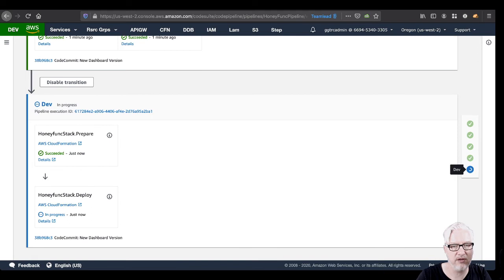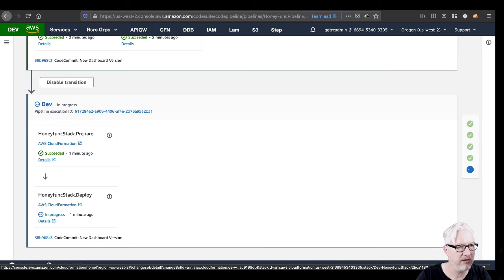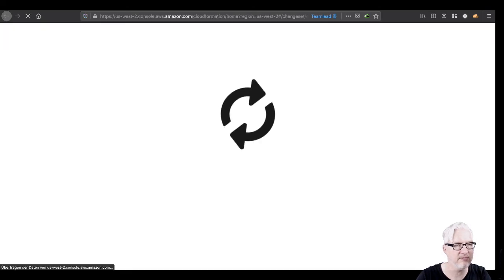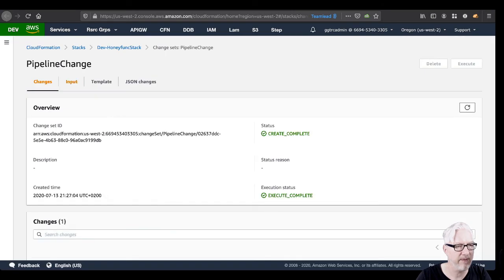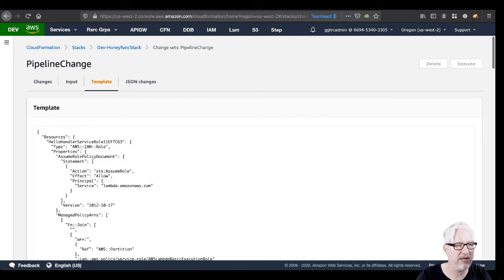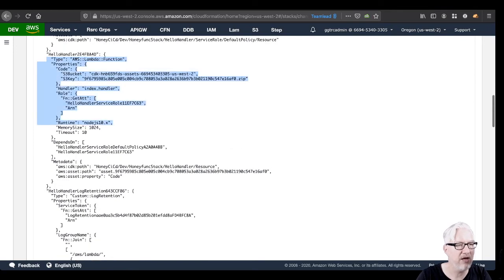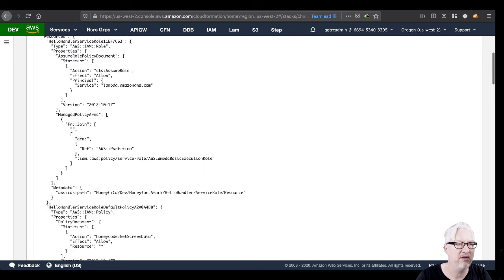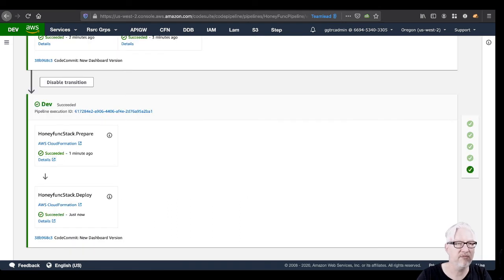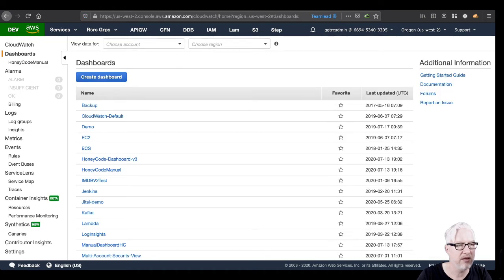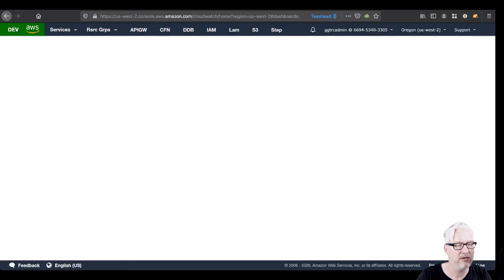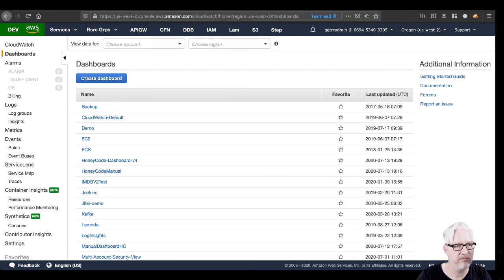So then it takes again some time, progress, but look at the details here. We have the template, roles, and a few policies and so on. And here we have our Lambda function. So we're done. Version 3. And now we have version 4.